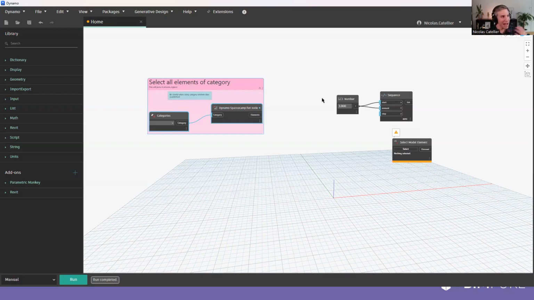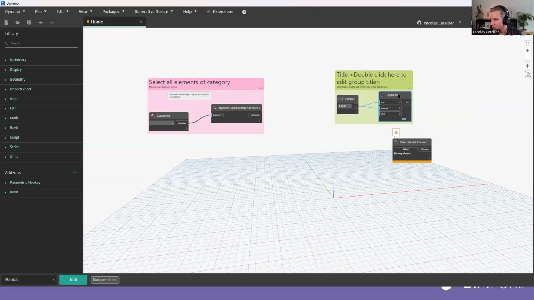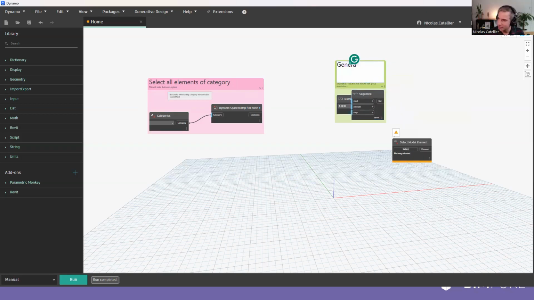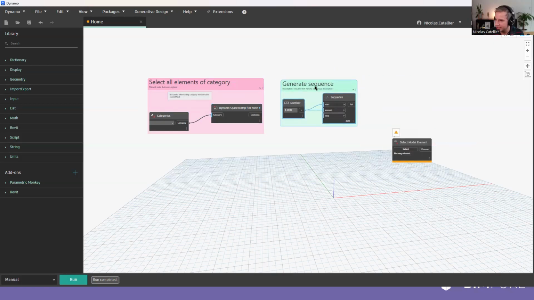And if you have some action, for example, I could group these two nodes together, call it generate sequence, and this is an action part of the script, so I right click and set it to action like this. But that's the default color scheme. You can use your own, but if you're not sure, using the one recommended by Dynamo can be a good way of doing it.